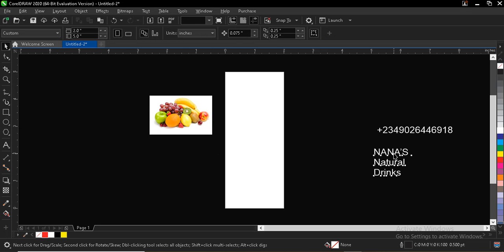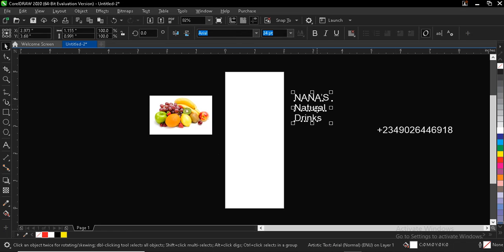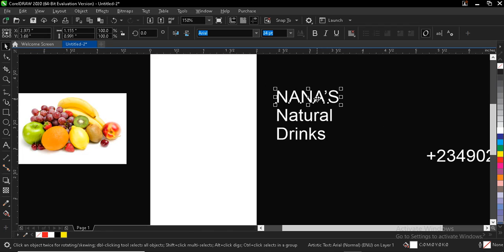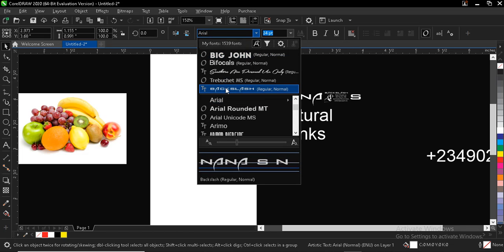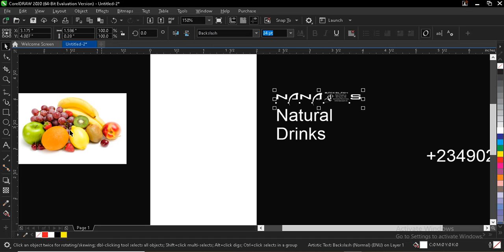So the next thing I want to do is bring in my text this way, and I'll break it apart by pressing Ctrl K. So I've already cut the text apart. I'll be using a font called Backslash for this, and this is Backslash.